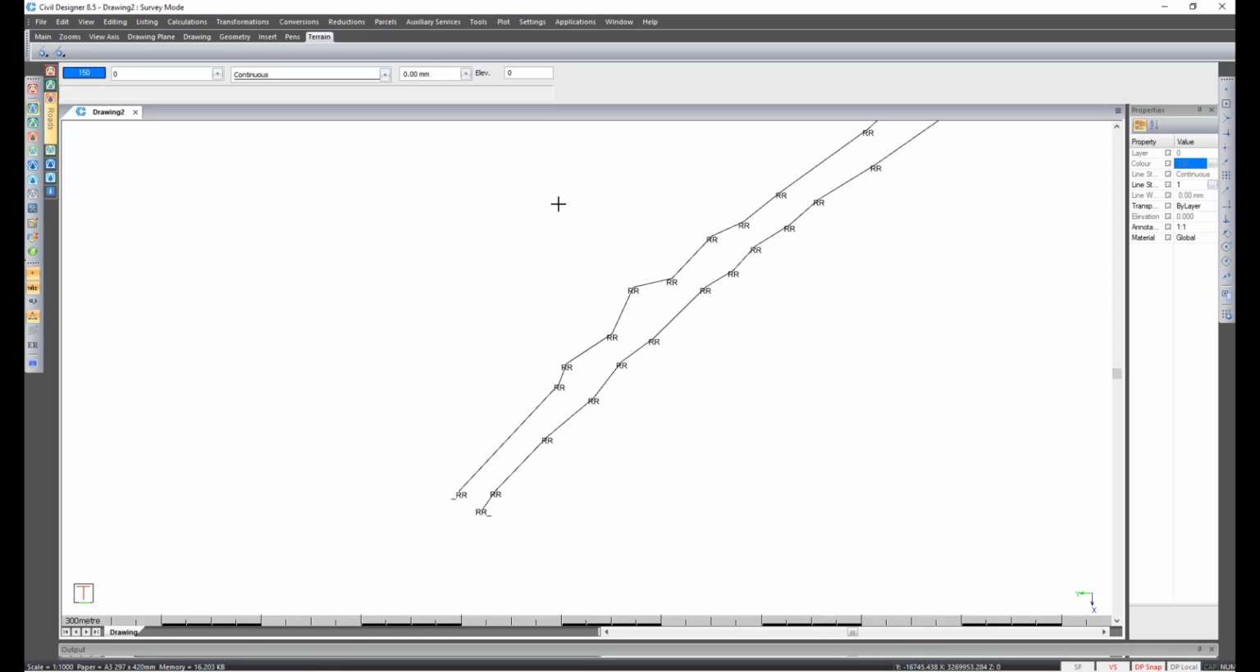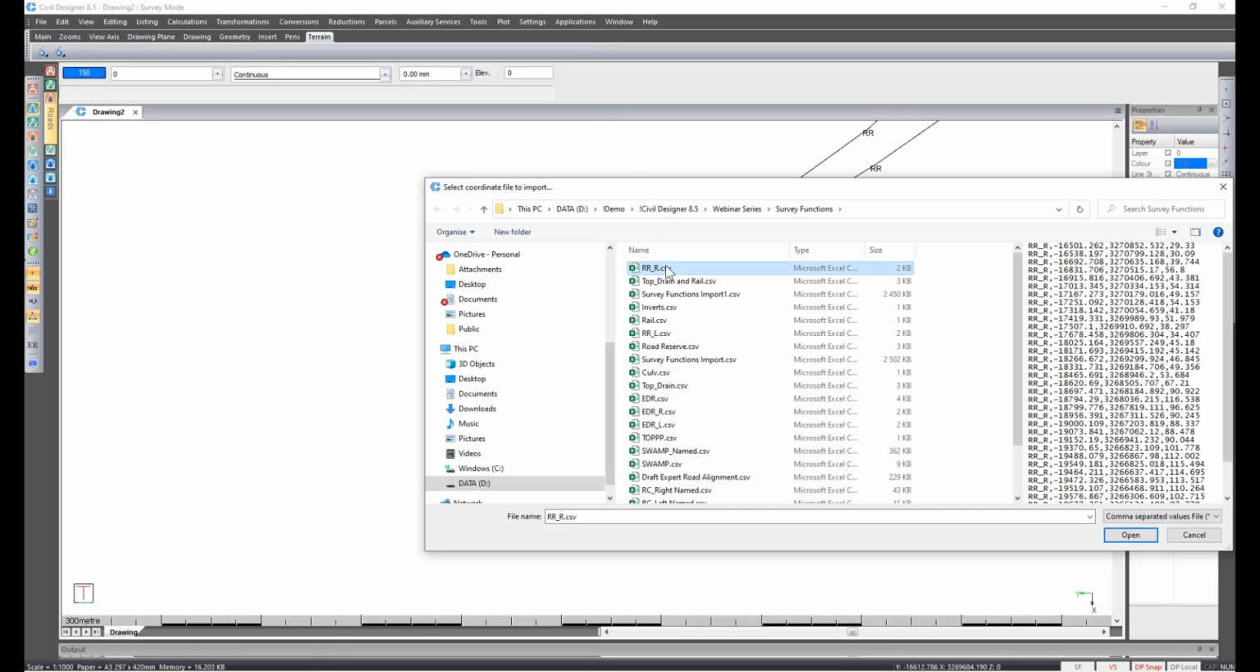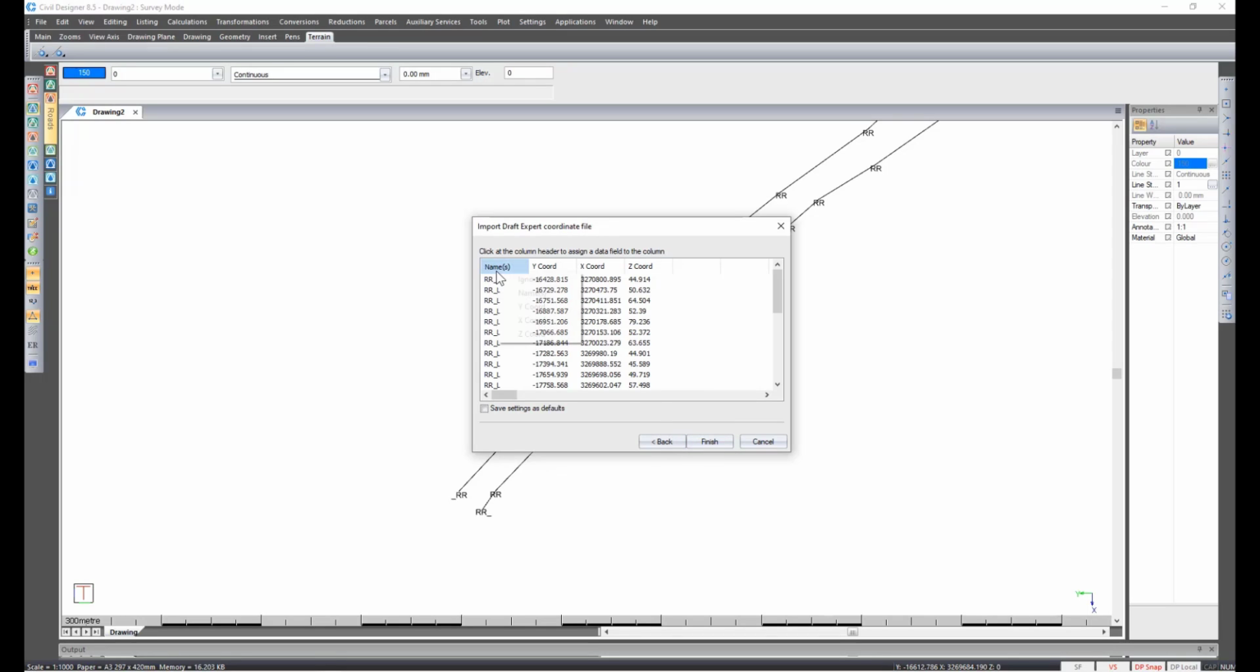In that case, we go to Tools, Draft Expert, Coordinate File. I've gone and named this Road Reserve on the left hand side, so it will be that one over there. Click on Open. It's a comma delimited file, so this is very much the same as when we imported the original survey. Click on Next. Go and name your columns and then save settings as default.